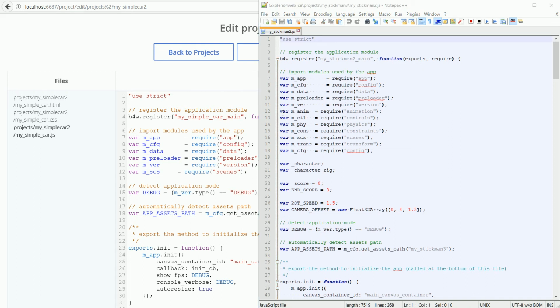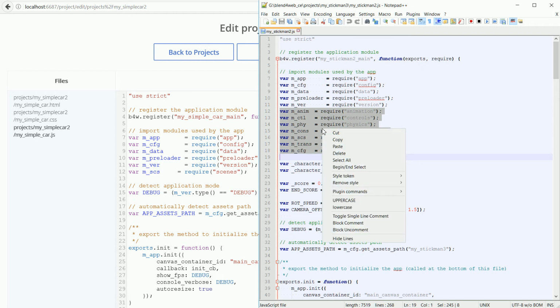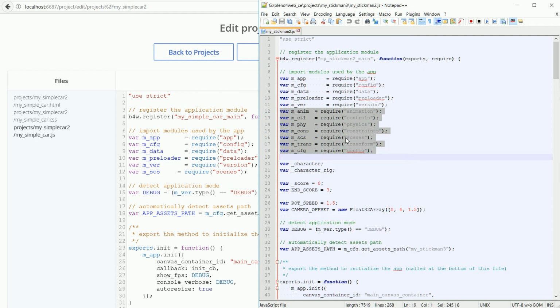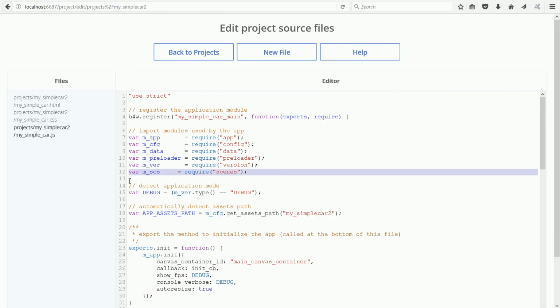The first thing to copy over is the extra modules needed. Right-click and copy. Notice that the scenes module is already in the file, so I'm going to highlight it, right-click and paste.